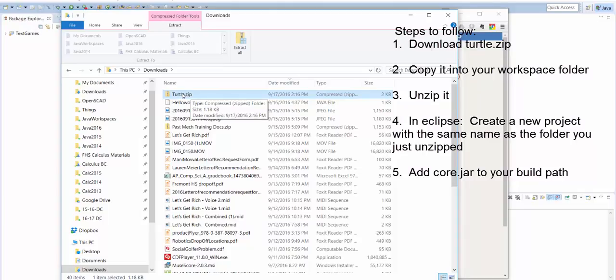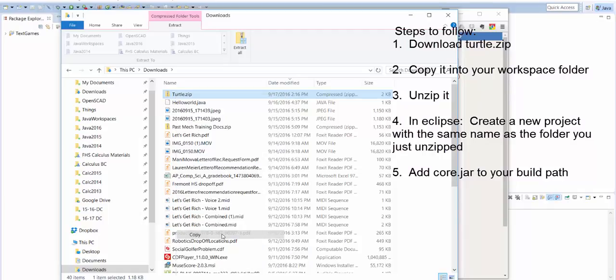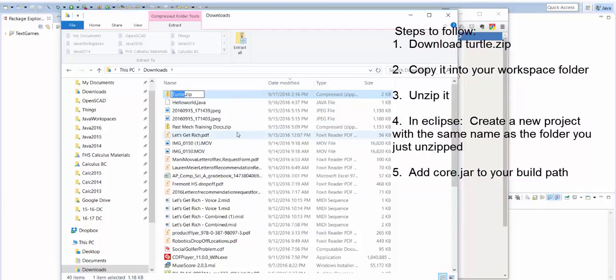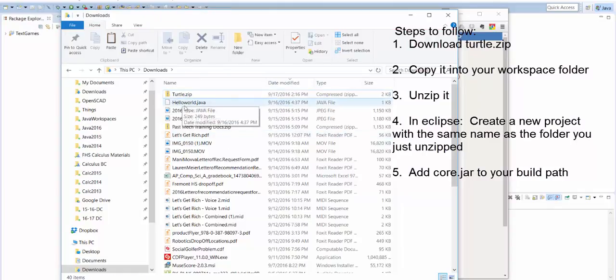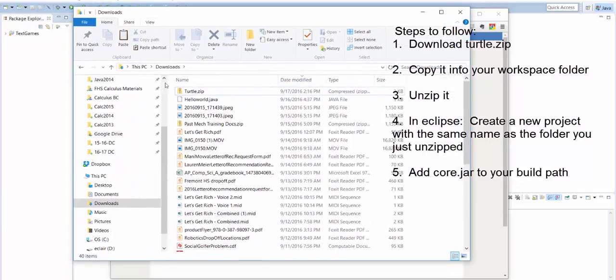So the next step is we have to move this into your workspace folder. So go ahead and copy it. I'm going to use menus here, but it's probably faster to use keyboard shortcuts like Control C for copy. So you've got to navigate now to wherever your workspace folder is.